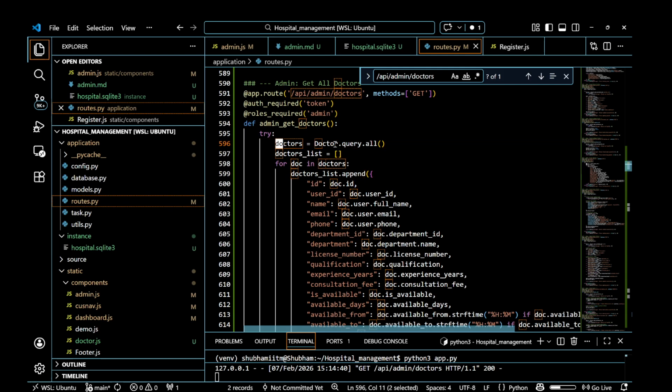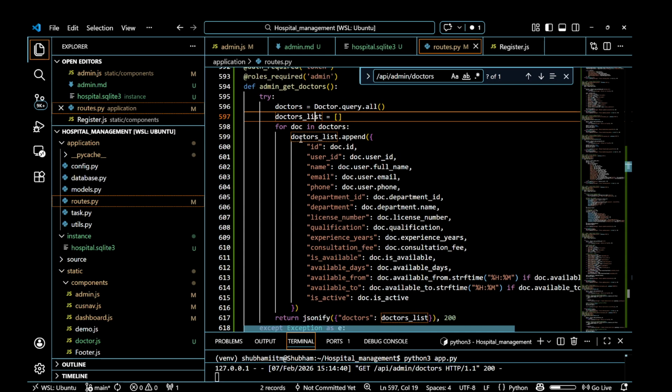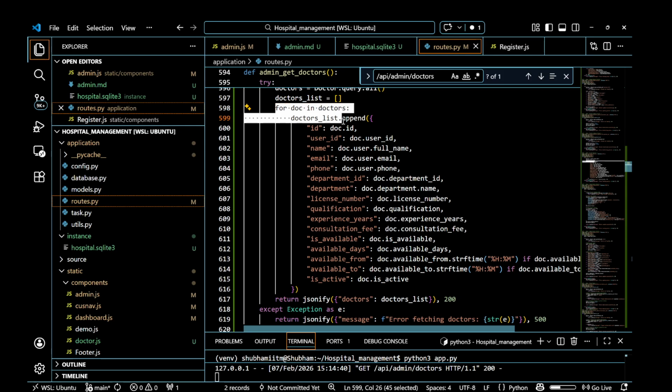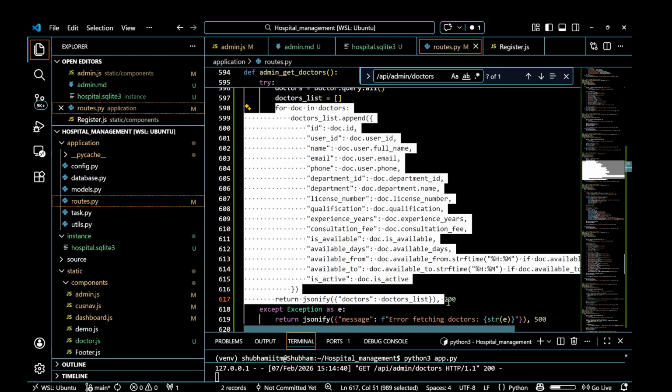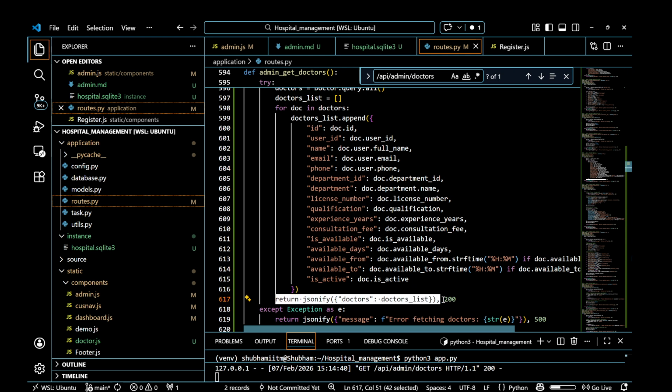So what I did, I collected all the names of the doctors by using the database query Doctor.query.all. And this is a very good practice, obviously you should follow this. First of all, you should take a list, and then use a dictionary of the list, which is very useful for this. So I used this for loop and appended all the useful details from the database, and just passed it with the help of jsonify to the front end.